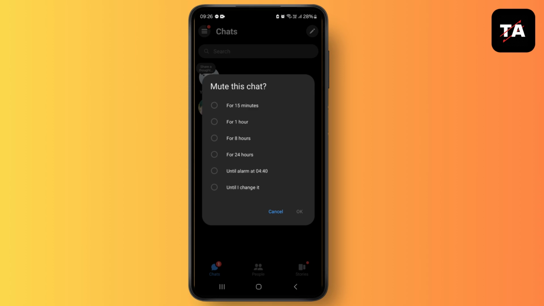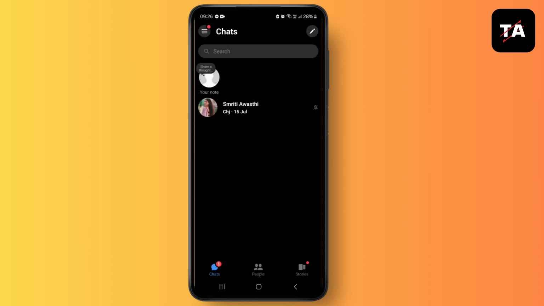You can also tap on until I change it. Now tap on the OK option. Now whatever messages they send, you won't be disturbed and you won't be notified on Messenger.